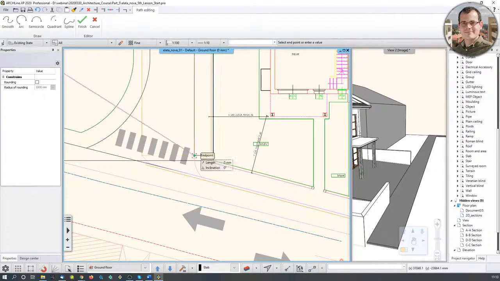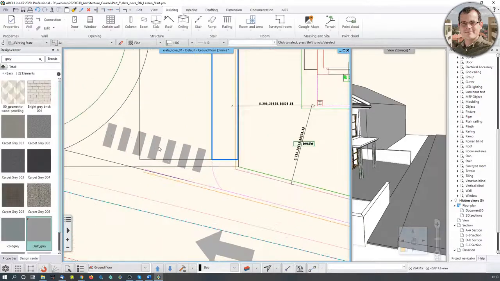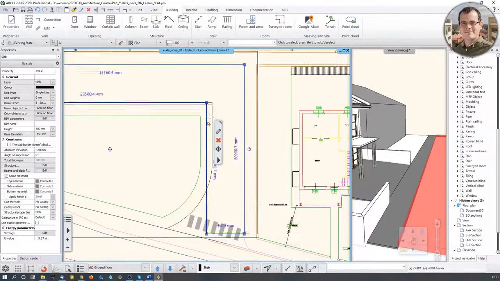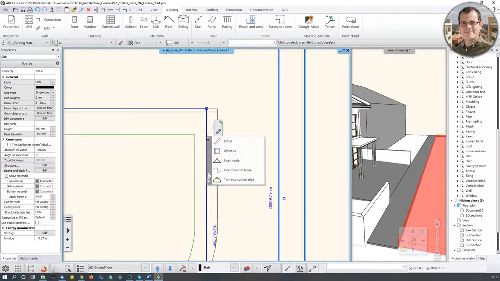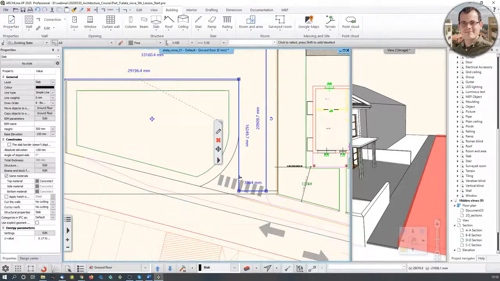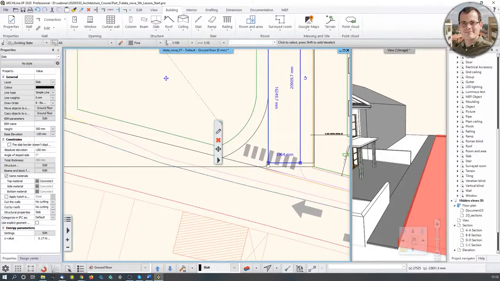Okay. See, there's an interesting part over here. So this one is nice, but this one is actually not, because it's overlapping my drawing. So I have to click on the edges of my slab, offset it back until it hits the right spot. Now there's a curve. So what do we do?